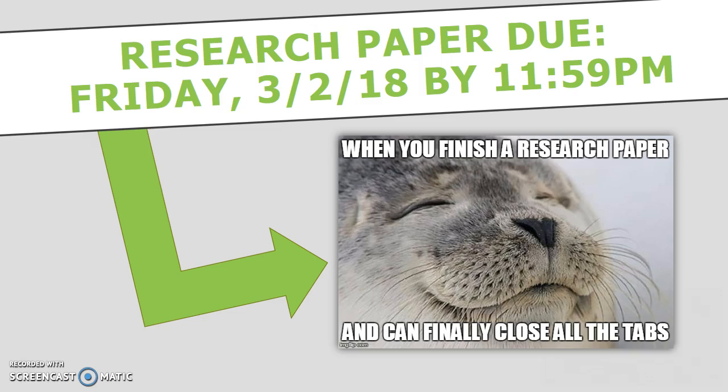And you will look exactly like this. I don't even know. What is this animal? Is it a cat? Somebody has to tell me. What is that? I don't even know. But it's funny because it's so true when you can finally close all the tabs.